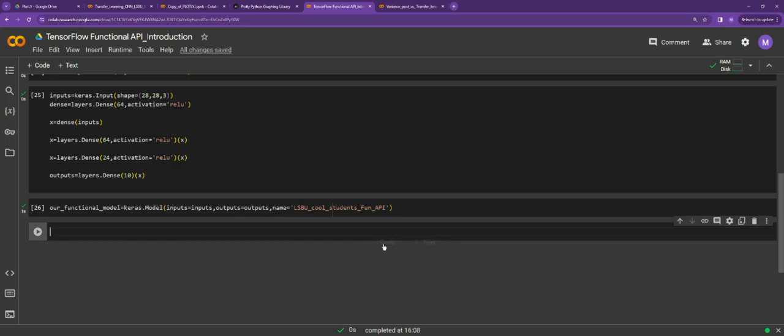Now let's look at our model summary. Okay, so our functional model dot summary.